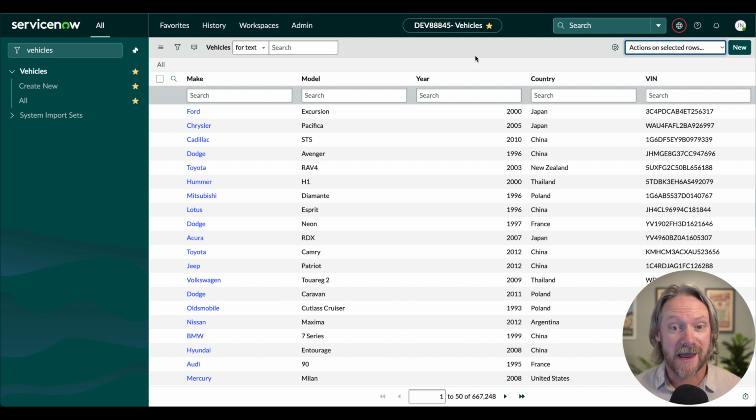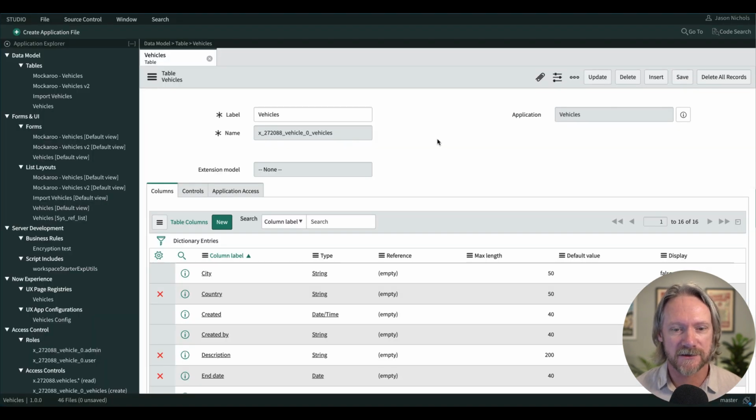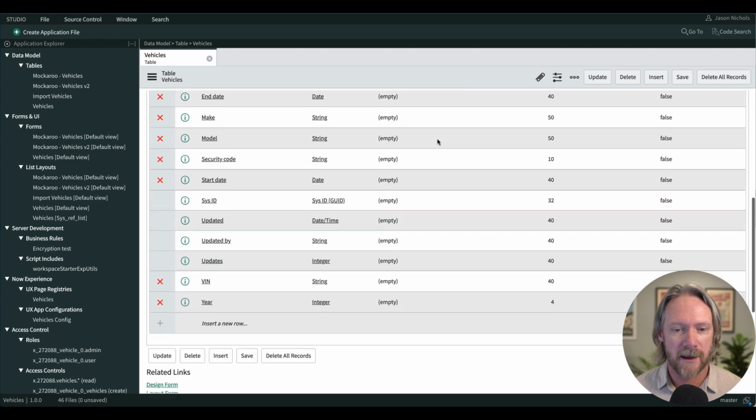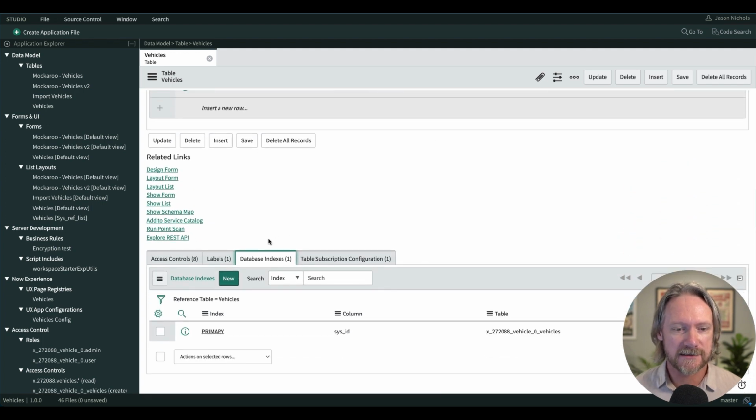Now, I know this is the case already because this table is relatively new and I have not created any indexes for it yet. If I go to ServiceNow Studio to the table record and scroll down, there is a related list here called database indexes. By default, the system will always create one with every custom table for the primary key, which is the sys_id in every table in ServiceNow.